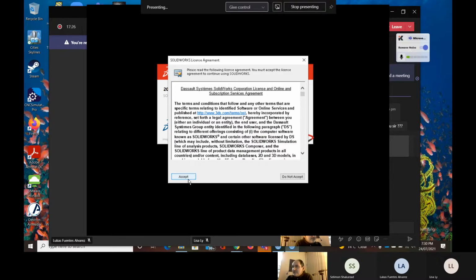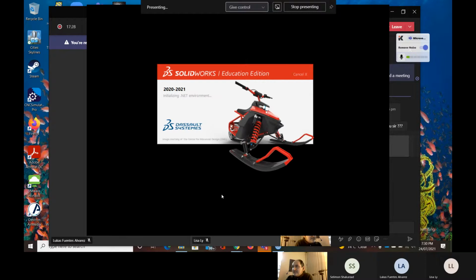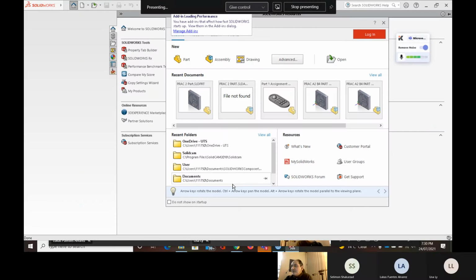Okay, so I'm starting the SolidWorks and I accept the license. And can you see the startup of the SolidWorks, or can this one also not be shown? I can see the startup. Okay, that's good. Okay, so we start with the thing.